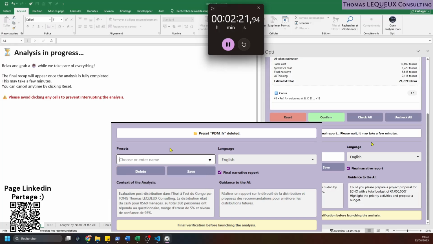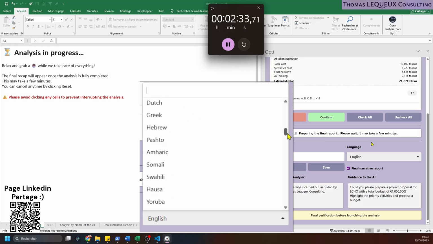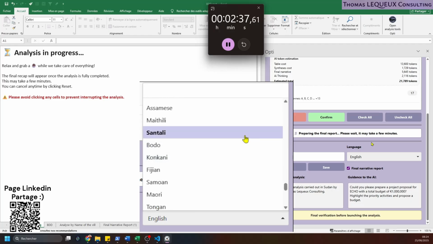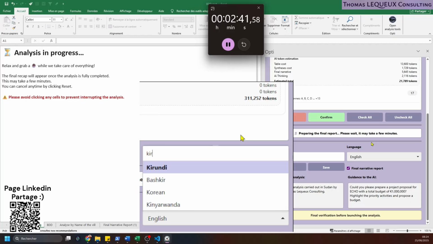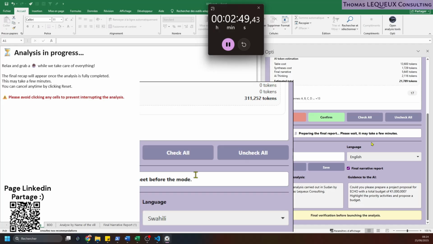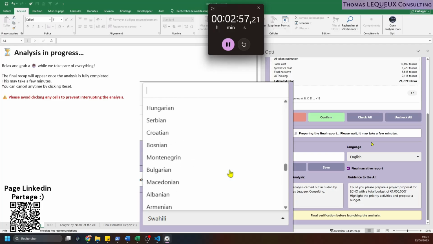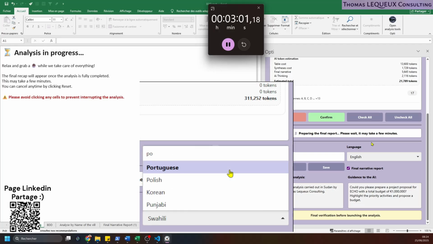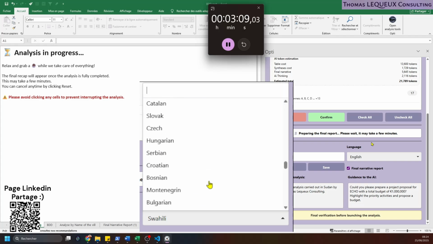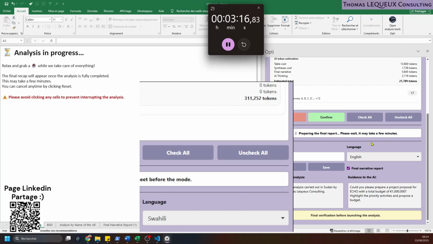Opti supports more than 120 languages for both understanding and reporting. This means that if your dataset contains responses in Kirundi, Swahili, Arabic, or other languages, the tool can interpret them correctly. Furthermore, the final report can be generated in the language of your choice: French, English, Arabic, Kirundi, Swahili, and more. For this demonstration, I just select English, as you can see.